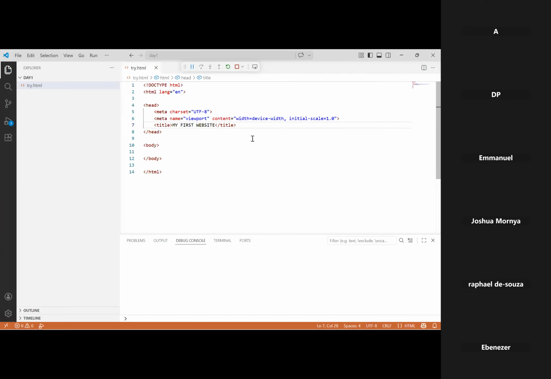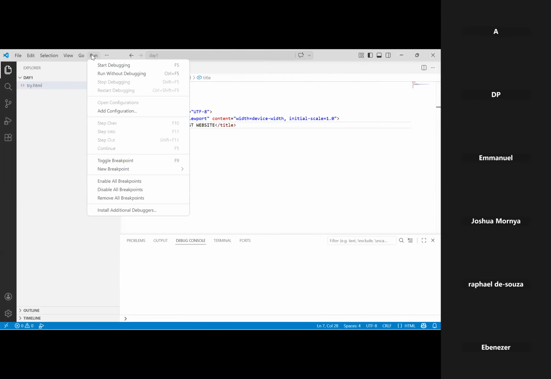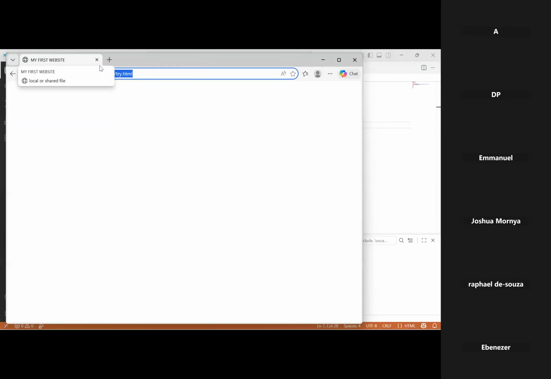So after turning on the autosave, let's rerun the program again. We come to the top, where we have file, edit, selection, view, go. We have run. You press on run, then you press on start debugging. Or you can use the shortcut over here, you can see F5. After pressing it, you can see the changes that we made. My first website has been reflected over here. And also you have run the program.